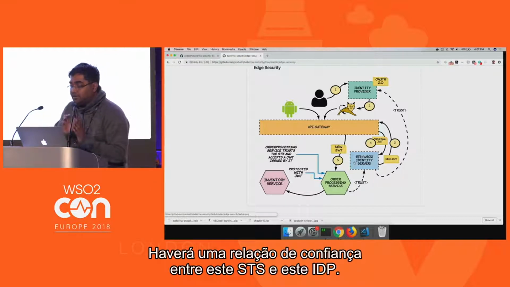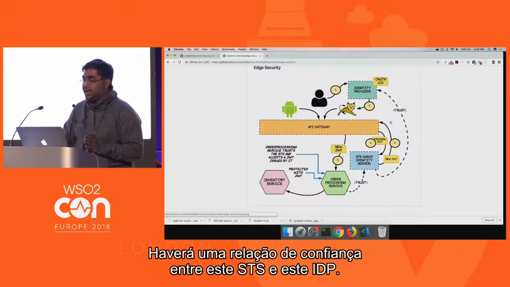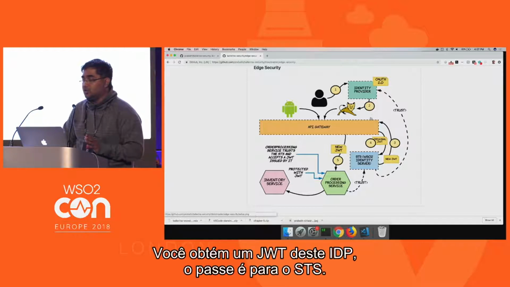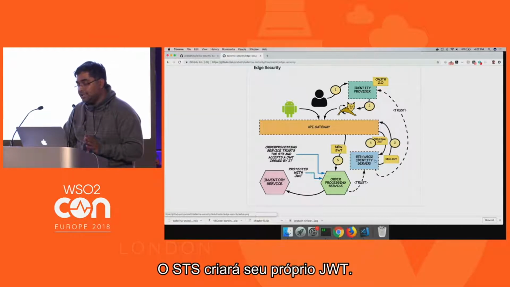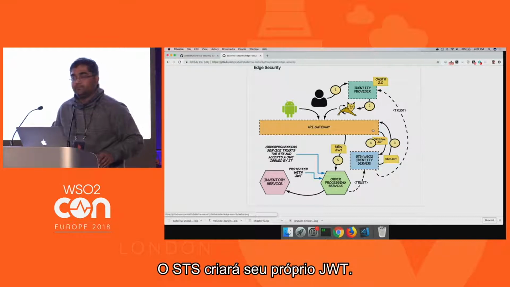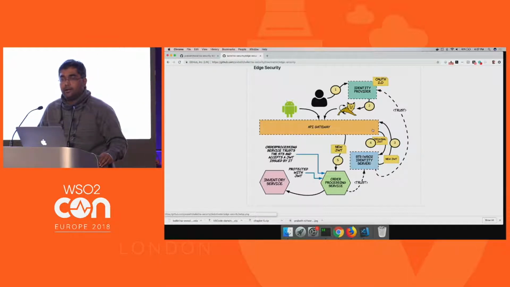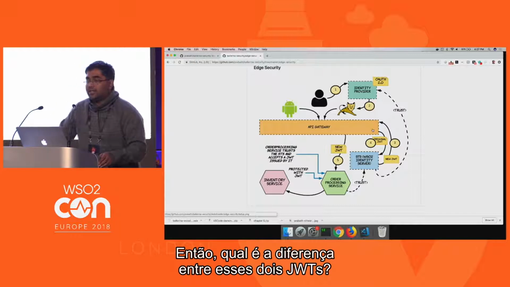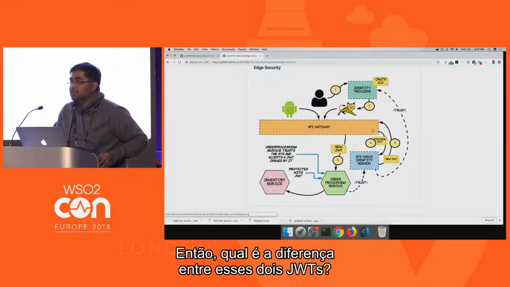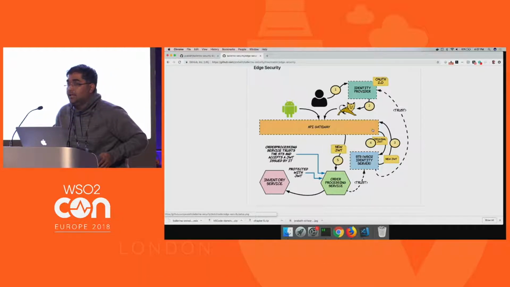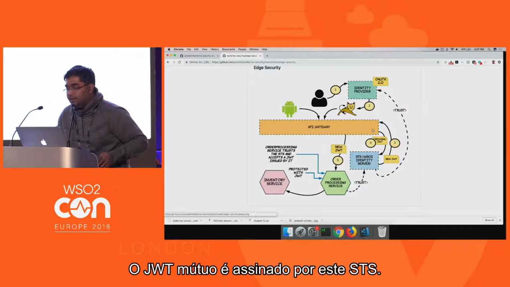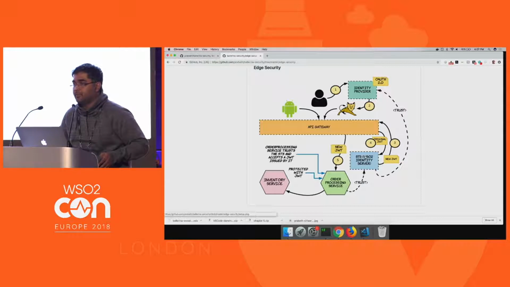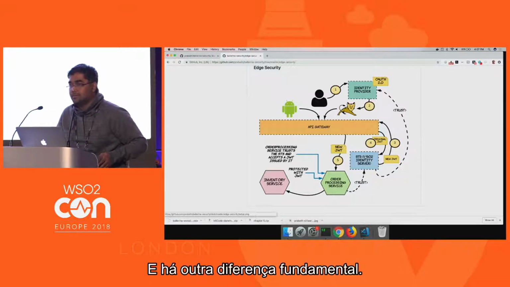And there will be a trust relationship between this STS and this IDP, right? So you get a JWT from this IDP, pass it to the STS. STS will create its own JWT, right? So what's the difference between these two JWTs? The new JWT is signed by this STS, right? And there's another key difference.